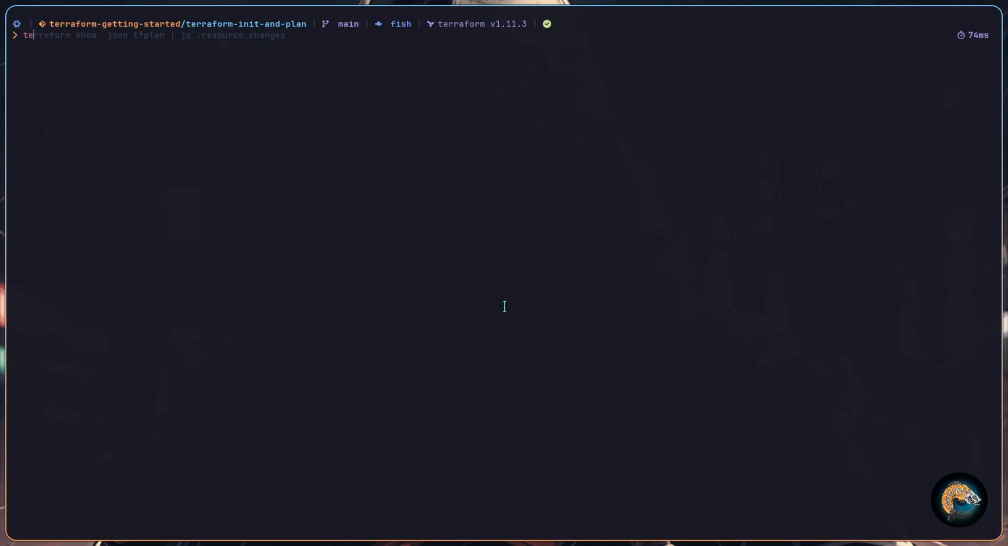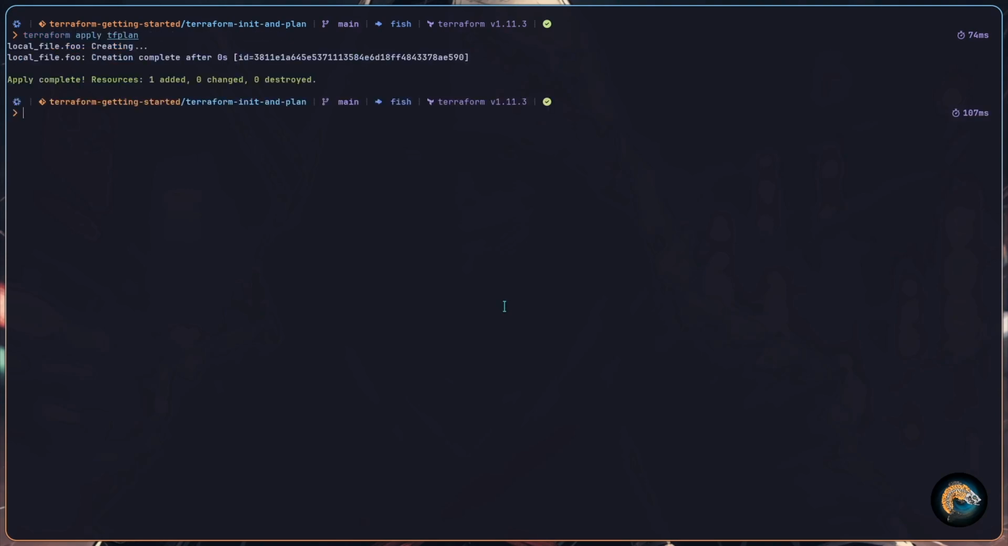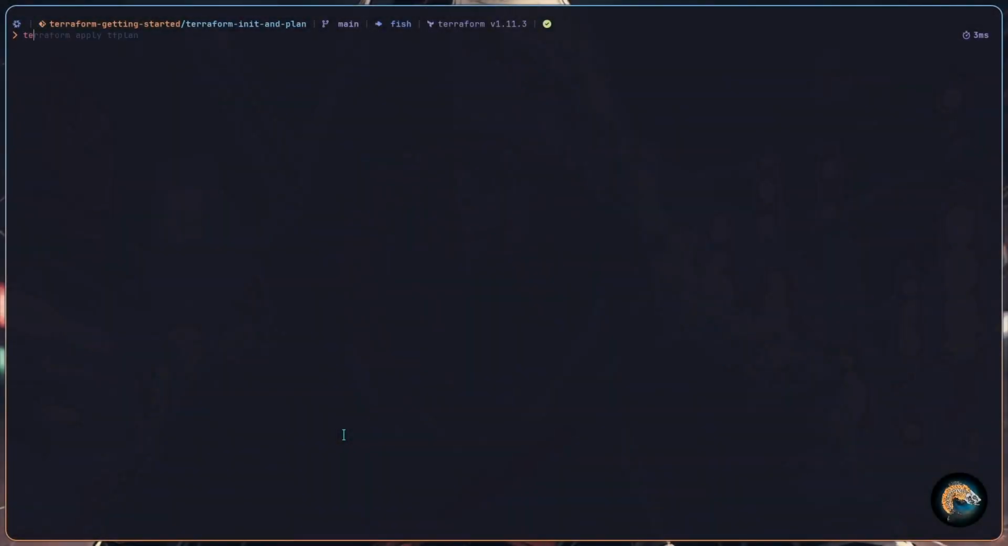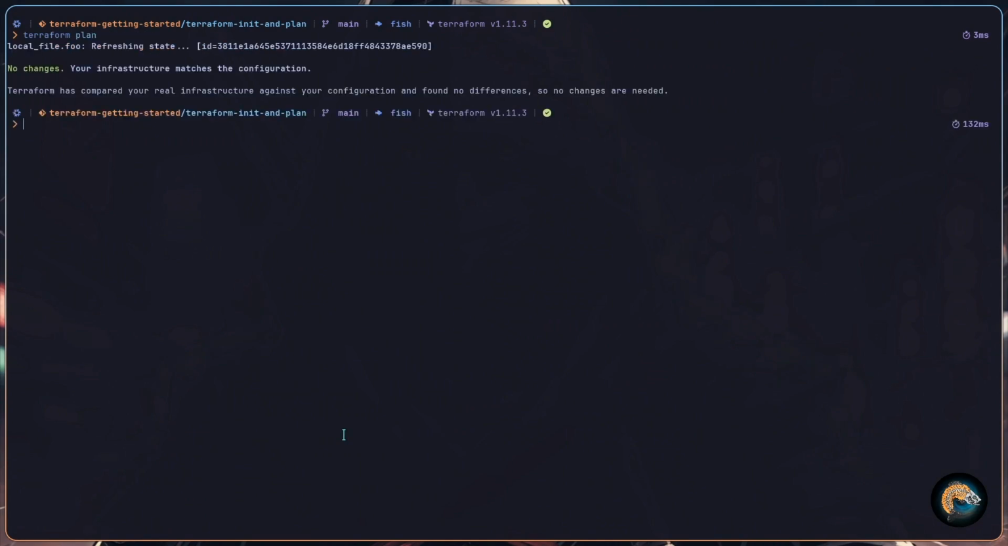Now, we know we can get a whole bunch of info from this, but let's not forget the main purpose of this plan. Let's go ahead and actually apply this plan. Awesome, we actually created a thing. But what happens if we run Terraform Plan again? There, right at the top, we're refreshing the state, and Terraform knows this thing exists already.